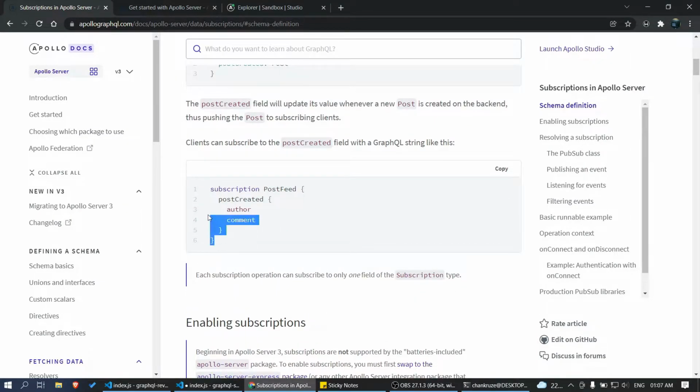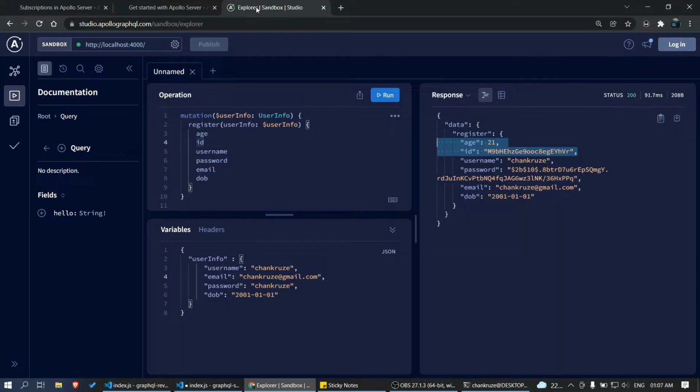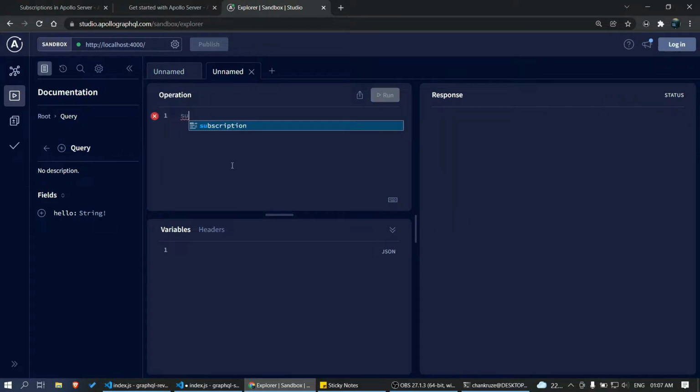So whenever you query a subscription, you query something like that. Let's just create another tab to query subscription. What will be the subscription name? Our subscription name is user registration. So let's just save the file. These three things we are going to listen for. Whenever a new user is registered, the listeners will get these three data for each new user.